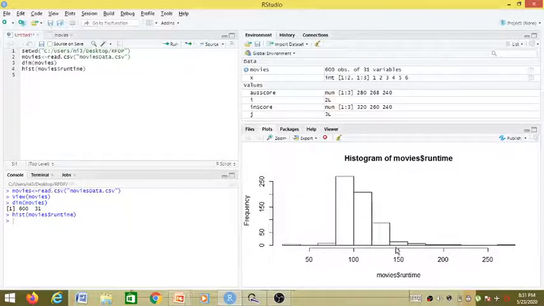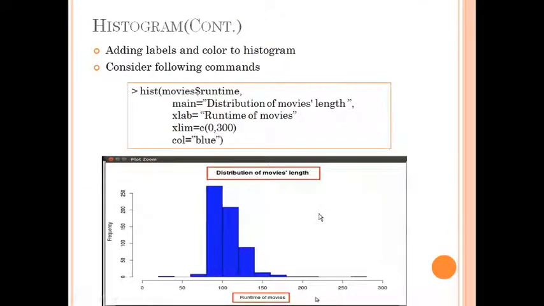But now we can customize this histogram according to our needs, like we can change its color, or the title present over here, or the label present over here, or the range of these x and y axes as well. So let us see how to do that. Now we can see here, just by adding a few more parameters to the hist function, we can have our customized histogram. Now we are creating a histogram over the same variable runtime from the movies data frame. The next parameter, main, will carry the title to be displayed on the histogram here.